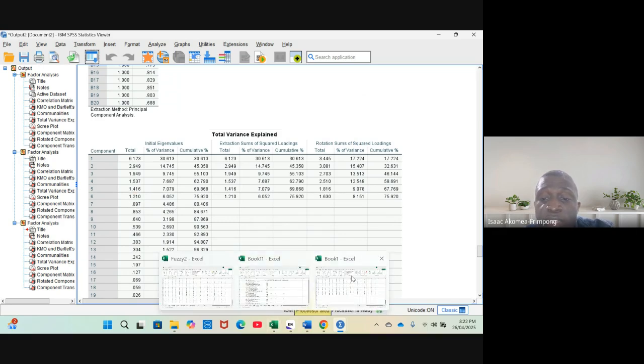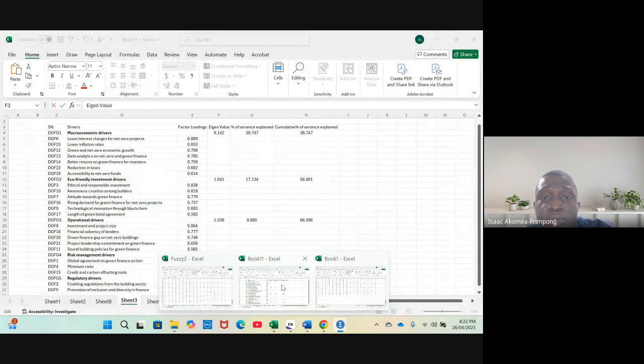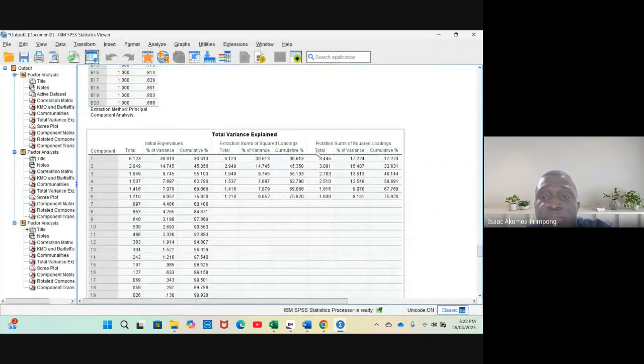What other thing do you have to present? The other thing that you have to present is the total variance explained. So the total variance explained is also here. I will encourage you to use the rotation sums of squared loadings.